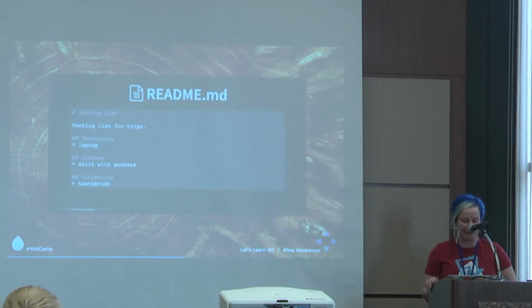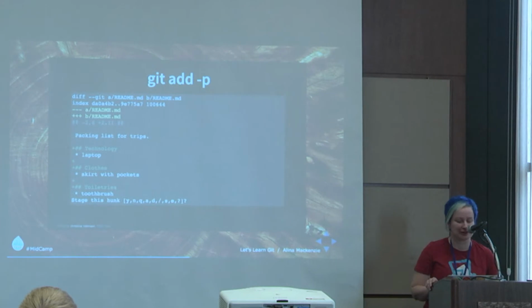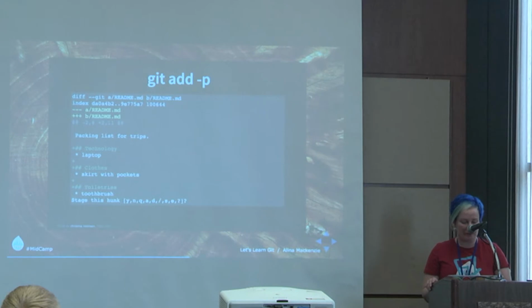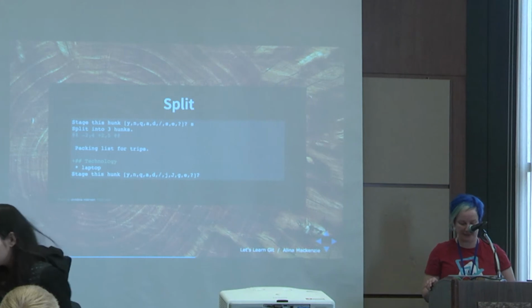Let me make a few more adjustments to my readme.md file and add some headings: technology, clothes, and toiletries. And now I run git add -p. So this is asking me whether I want to stage this hunk, or chunk, and gives me options to say yes, no, quit, split, or edit, or a question mark to ask for help. Well, I just want to stage the first one, so I'm going to split it. Now Git splits this entire hunk into 3 smaller hunks, and I can stage just the first one.